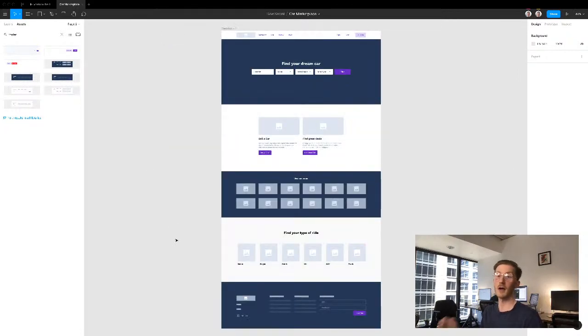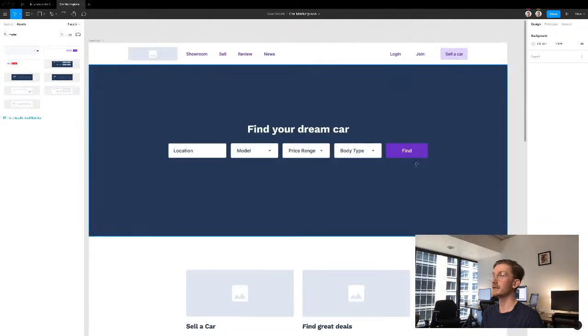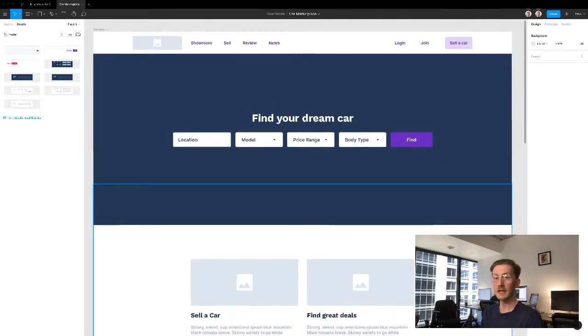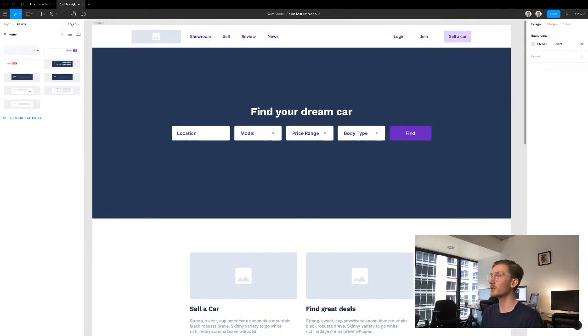So you can imagine that using wireframing is so valuable if you're looking to rapidly share ideas and designs with your team or clients that you're working with or developers. All right, so let's take a look at this page.